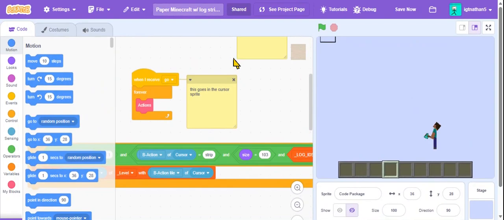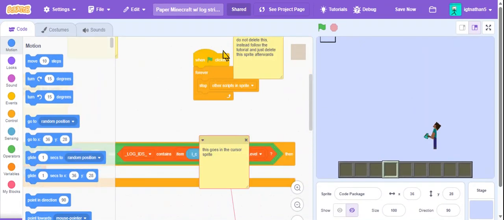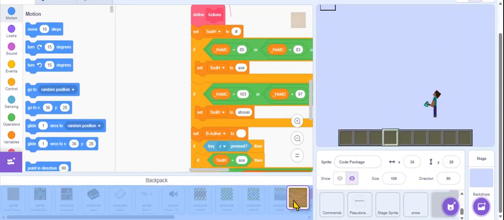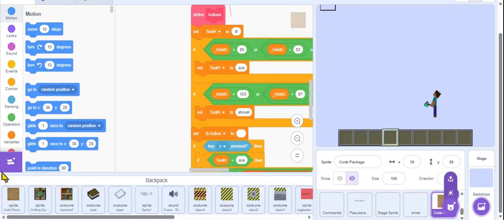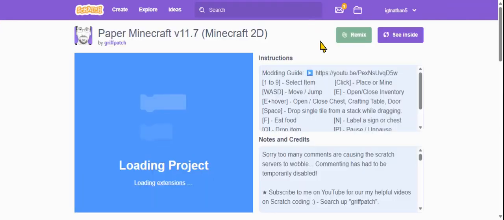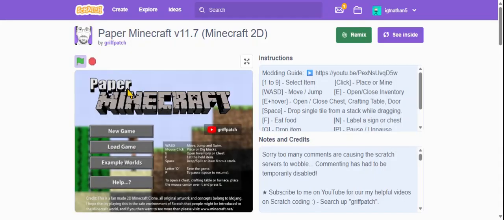So yeah, this is the code package. This is where a bunch of the stuff we'll be needing will be. So just put this into your backpack. However, I've already put it in my backpack here, so we're just gonna go straight to Paper Minecraft. And boom, we're here. And this is the OG, the original, which is what we'll be modding on. However, this can work for any mod, as long as you make sure that the stuff is right.